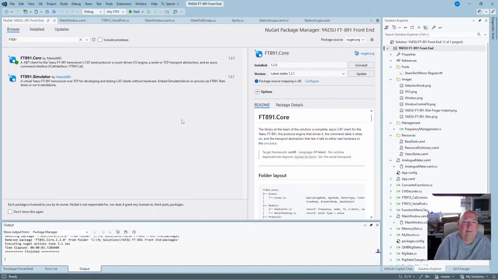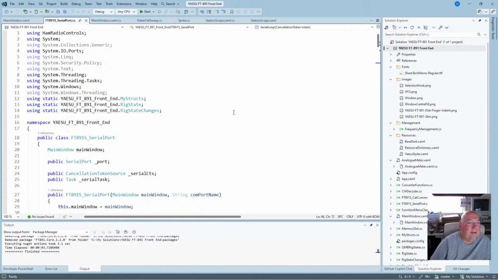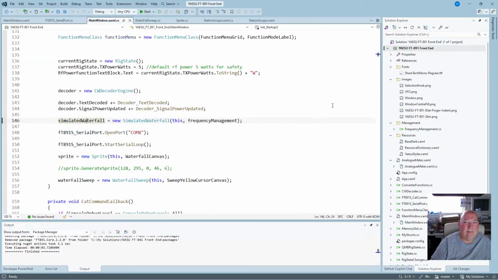So anyway, is that done? That's probably done. Let's see what updates we've got here. Nothing. Right, so I'll close that. So we've got to replace our serial port stuff. So right, so we don't have to do a great deal with it. So we could probably do it from the main here.